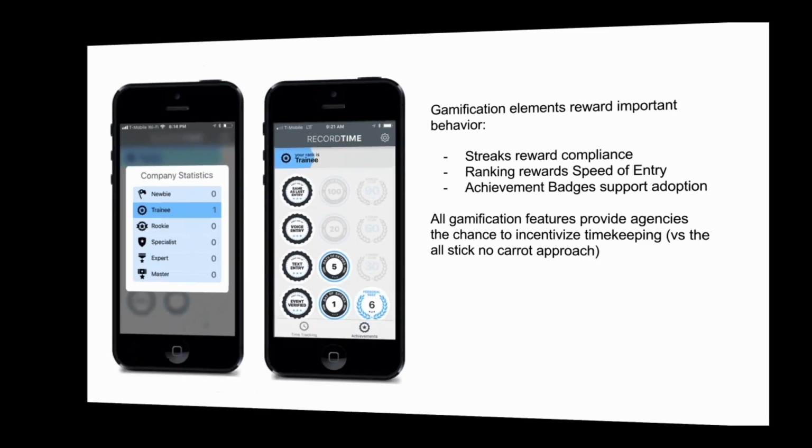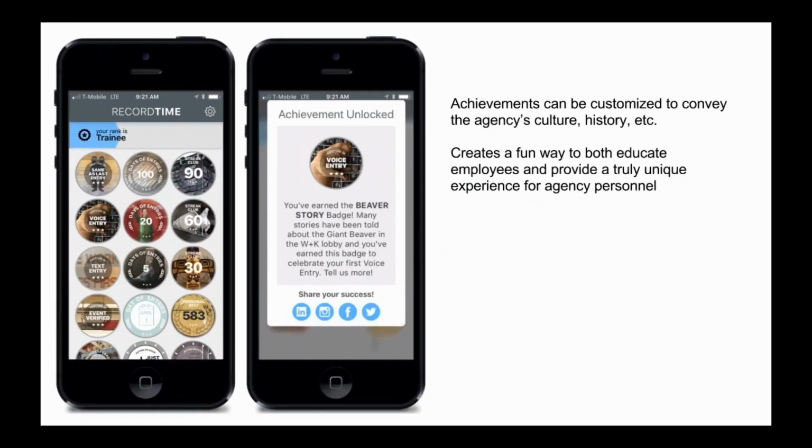So another key feature that is available is customizing the achievements. This is an example. These are Wieden+Kennedy's achievement badges. And what you can do is essentially educate your workforce on the history and the culture of the agency by using that data and those images and those icons for the achievement badges. The milestones stay the same, but the imagery changes and the copy changes.